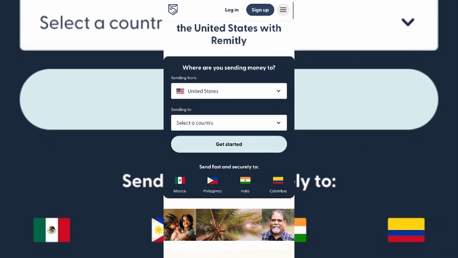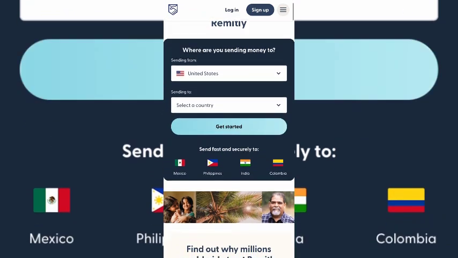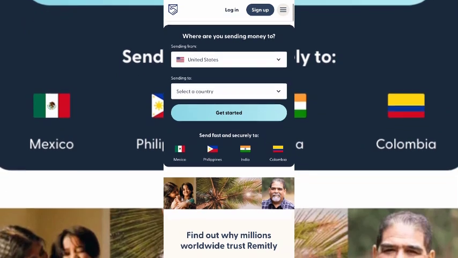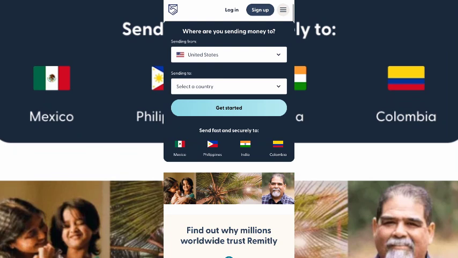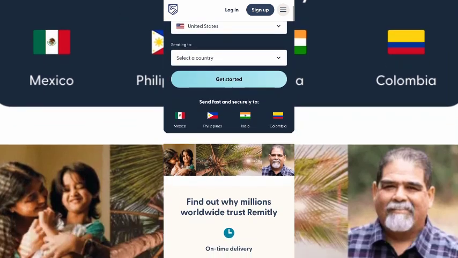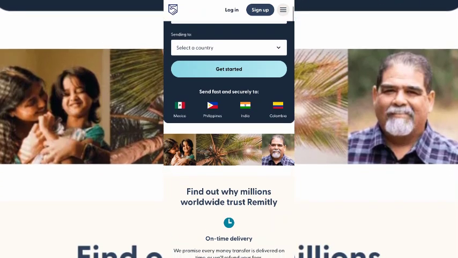So the first thing to do, which is the first step, is to open the Remitly app or go to the Remitly website, sign in or create a Remitly account with your details. Then on step 3, you have to select Australia as the sending country, which is your sending source, and Pakistan as the receiving country.